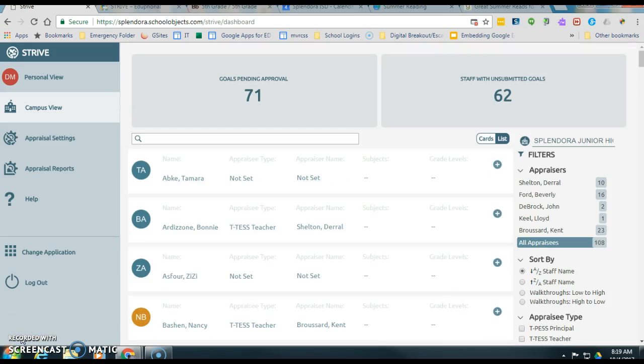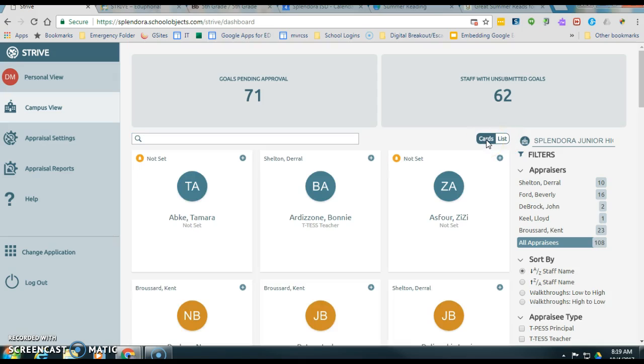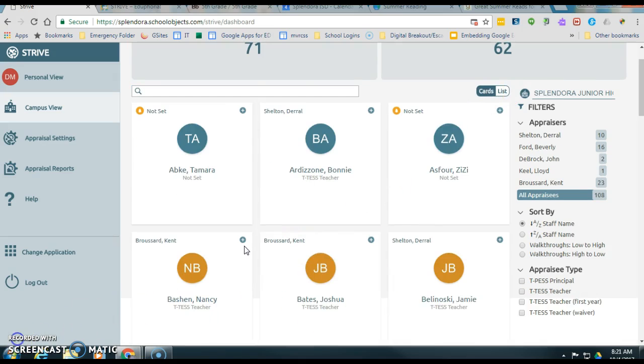The important thing to remember is they're not really hidden. You just have to search for them, or you're going to have to go into list mode. So I'm going to go back into card mode. The other question I've been asked is, what do these colors mean? They don't mean anything. I honestly think they're keyed to the alphabet. If you notice, these are all A's, these are all B's in the last name. So I don't think the colors mean anything.